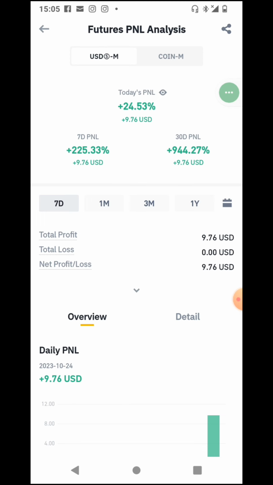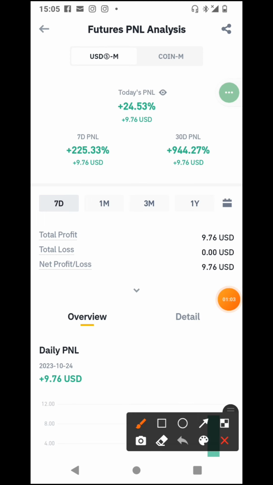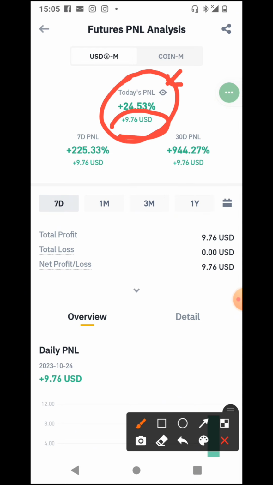You can imagine what I'm seeing here. 24.53%. In 24 hours, you can see today's PNL. 24.5% amounts to $9.76 in one day from $30. Look at today's date. See how much it has made from just $30. Look at the increment, $9.76 today.